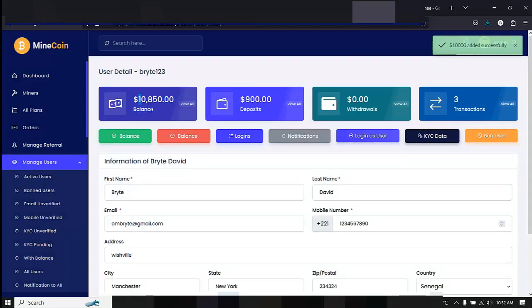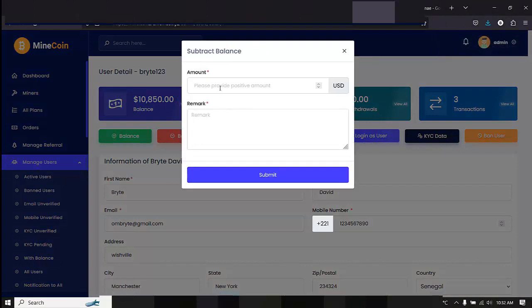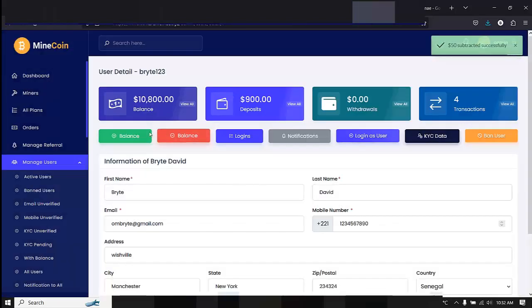Then I can also subtract from the user balance. So I'm going to subtract 50, and let's say charges, for example. Click submit. You can see now the money was deducted from the user balance.